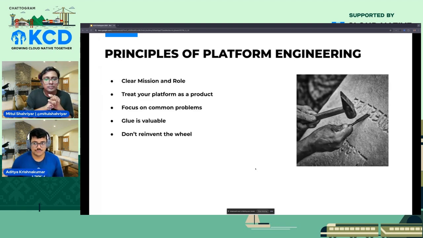When it comes to platform engineering, we have a few principles that we need to stick to. First, you need to define a clear mission and role. One example could be that we want to build reliable workflows that allow engineers to independently interact with our setup and self-serve the infrastructure that they need to run their apps and services.